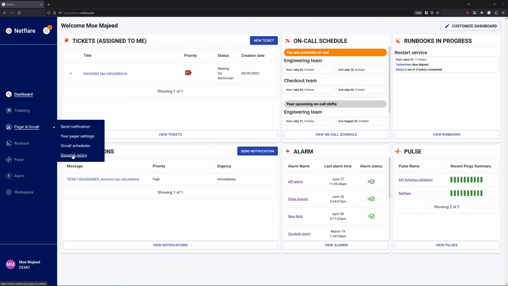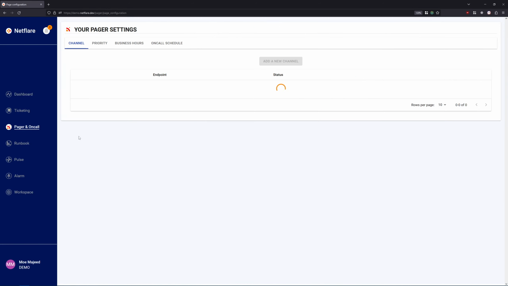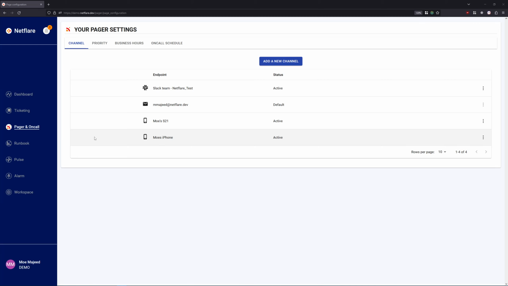Let's look at the first layer, which is my personal pager. From here, I can set up channels which I can be notified against. I can use the Add New Channel, which is going to walk me through a wizard on setting up a new channel. But let me show you the channels that I've already set up.